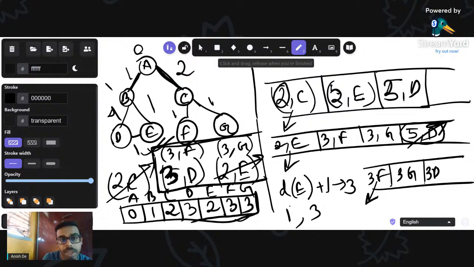So if you go from A to B, then E, then you go to D, that is 1 plus 1 plus 1, that is 3. So D has a distance of 3. So you have found out the shortest path from the source to every other node.